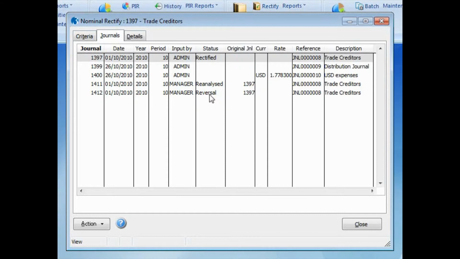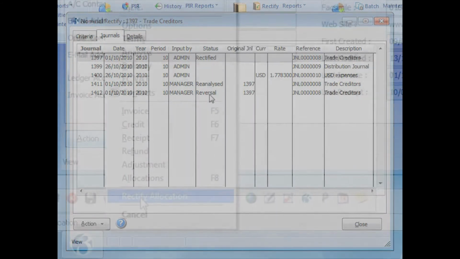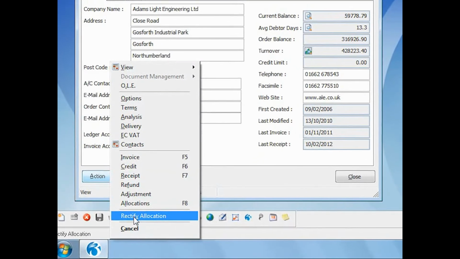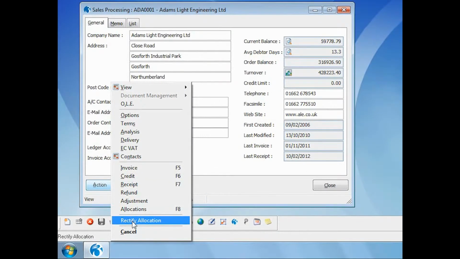So, to further strengthen the error correction utilities within Opera 3, the latest release now incorporates Rectify allocation utilities to allow our customers to undo incorrect allocations with the added ability of also being able to remove the associated transactions such as a sales receipt or a purchase payment. Both of these utilities are available as standard within Opera 3 sales and purchase ledgers and have been designed to significantly speed up and simplify the current processes required for rectifying misallocated transactions.